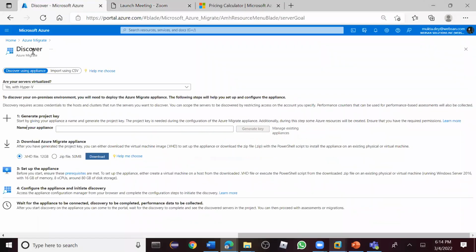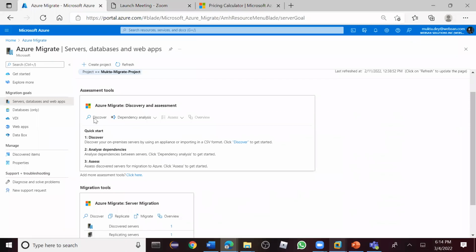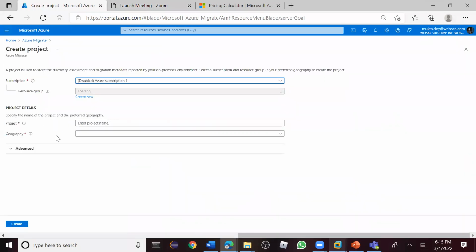Okay, now let's go to the Azure portal. From the Azure portal, we're going to create a project. From the left side, under the migration goals, you click server, database, and web apps, and then you can see Create project. Once you click on Create project, you will see this page.